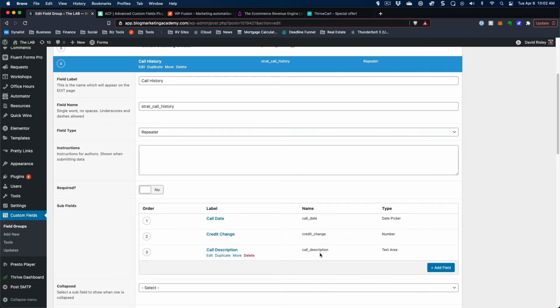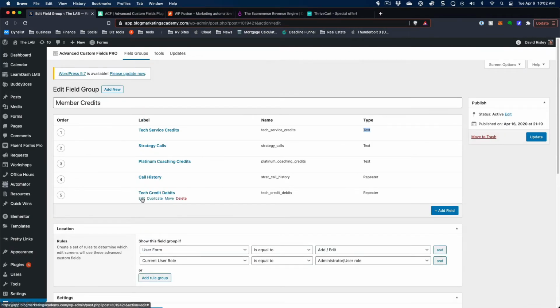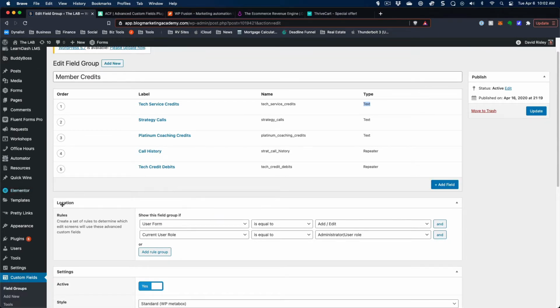This repeater field is going to show up on the front end. I'll show you that in a minute, where they will actually get a history of our coaching calls together. And if we close that, we've got a very similar setup for tech credit so that they can see where their credits were spent. Now, this field group is designed under location to show up on the user form on both the add and edit screen, and only for administrators. Really, we're the only people that ever access WordPress back here anyway, but that makes sure it will show up on a user profile.